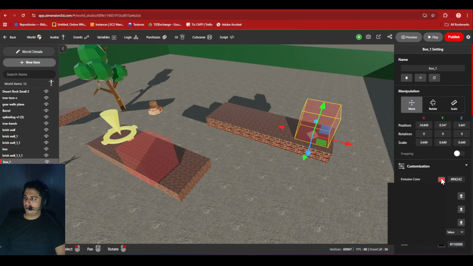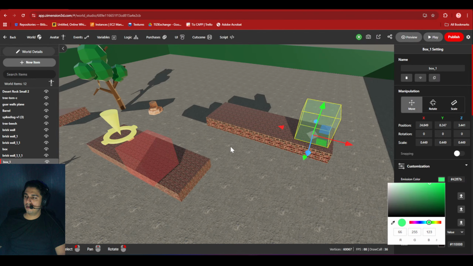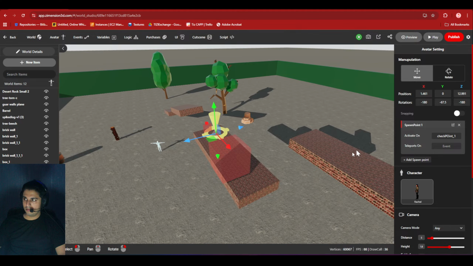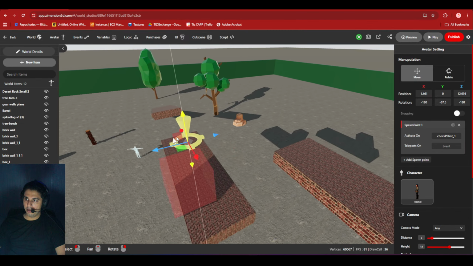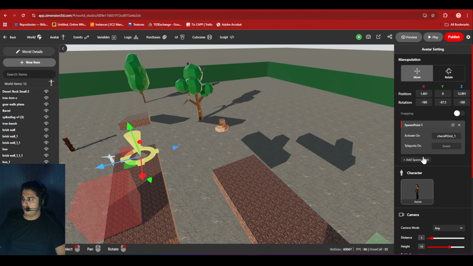Let me give it some other color like this. Okay. And now I will have this checkpoint. I will add another checkpoint. Don't try to duplicate this. This won't work on this.